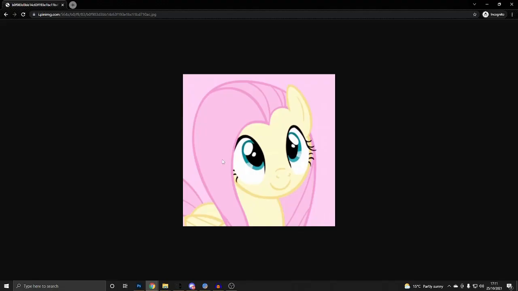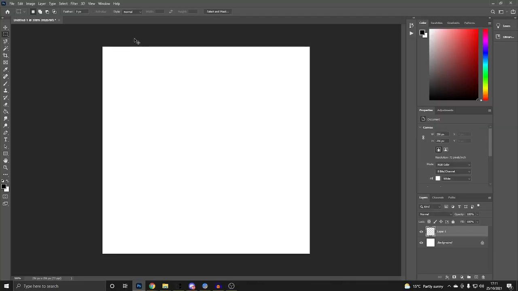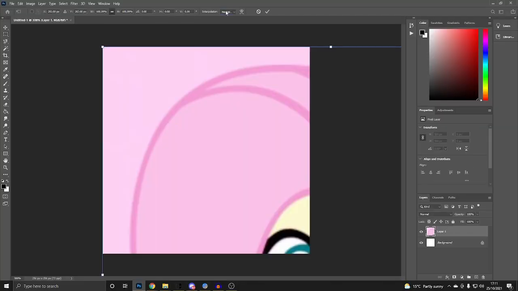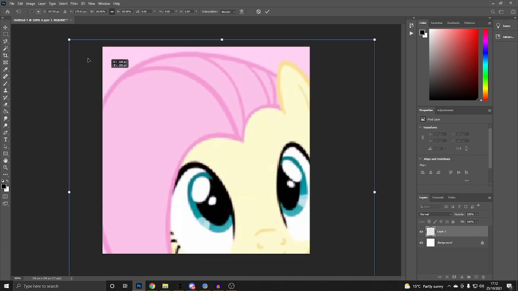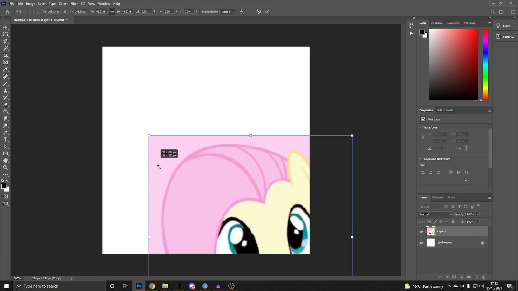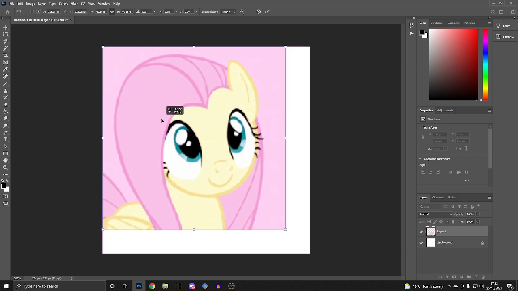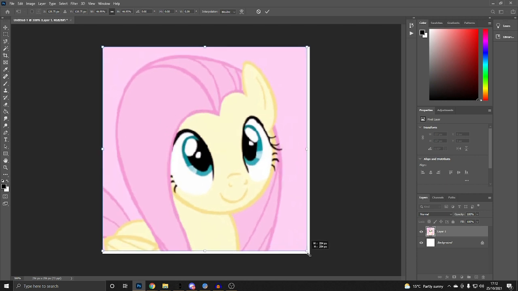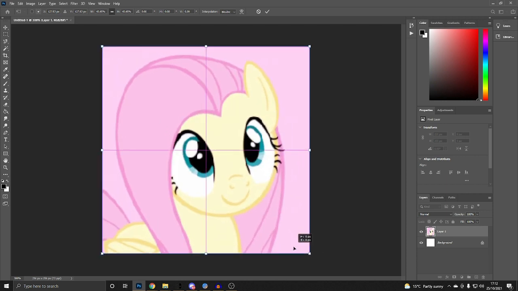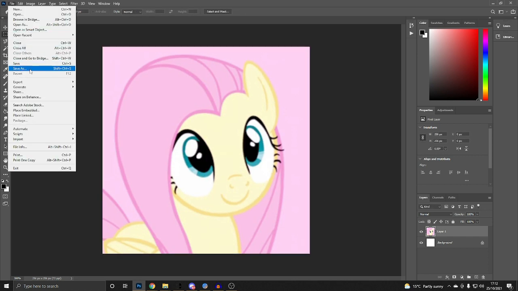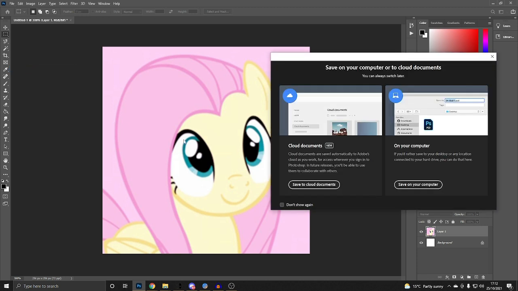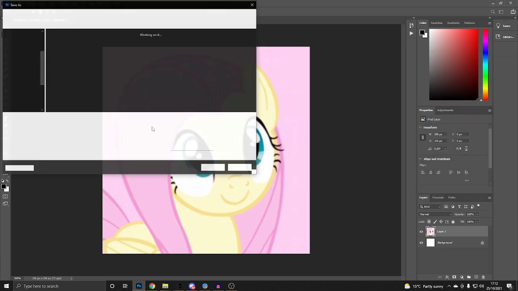So, open up your image editing program. Take the image you want into a 256 by 256 image. Now paste that in there and crop it how you would like. Once you've cropped it the way you like, export it as a JPEG.